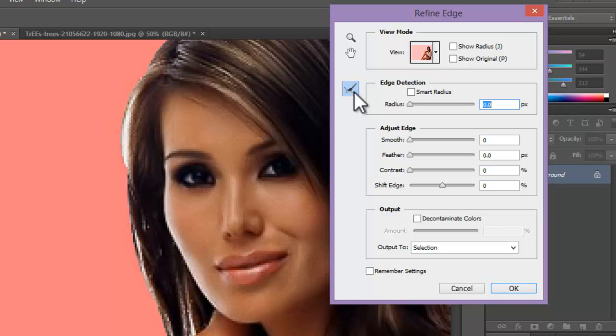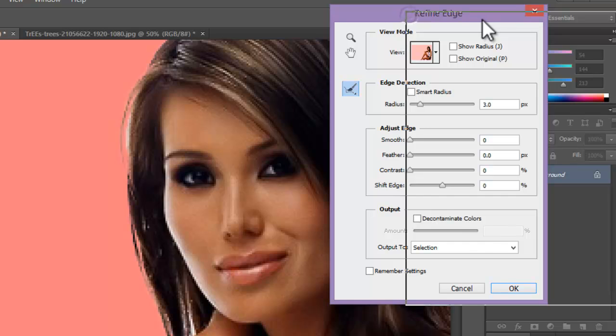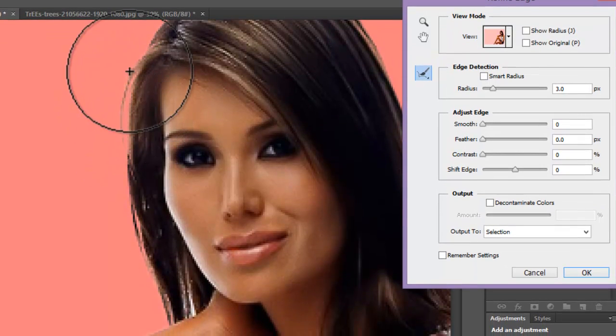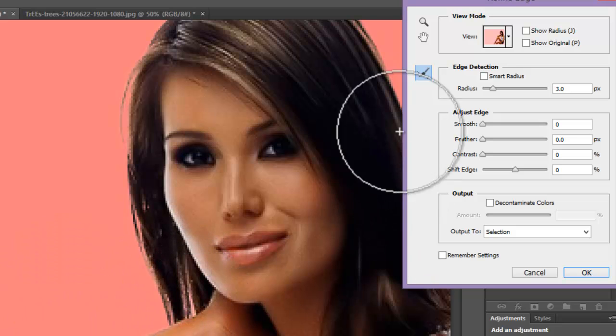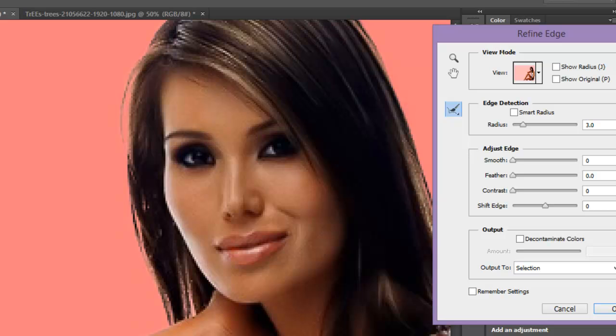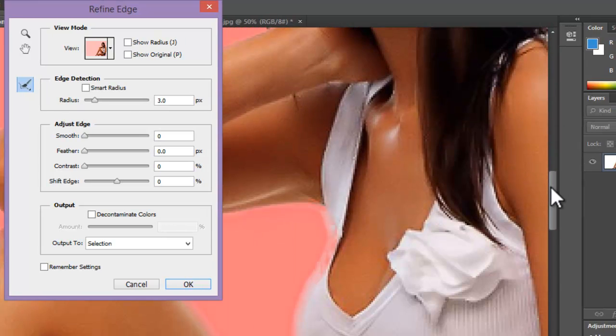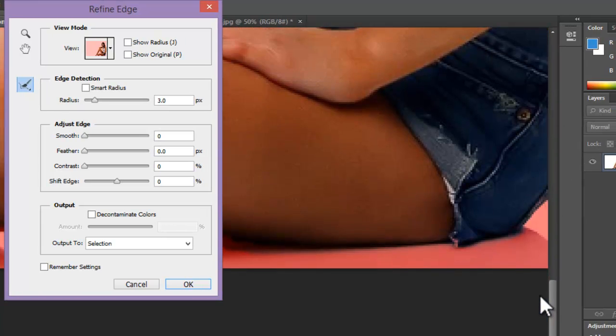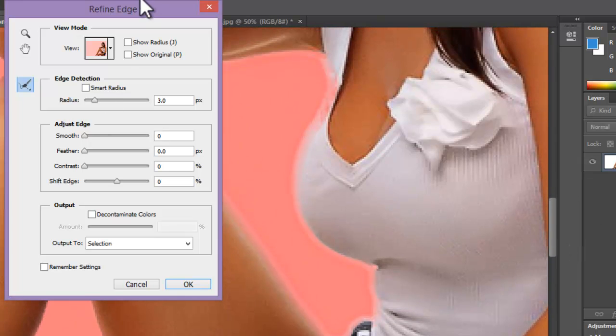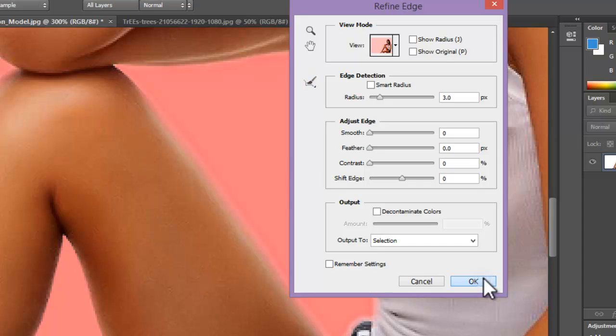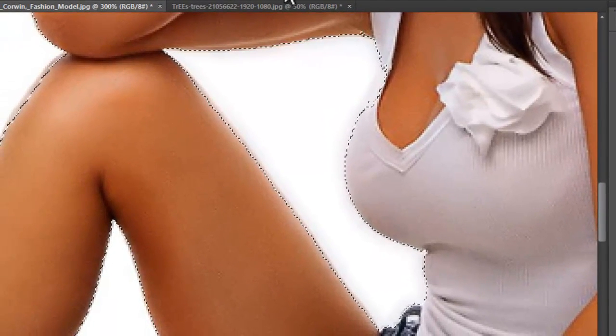Now I will go to the refine radius tool. For the radius, say I will have 3. You just have to play along with it. See, the moment I click, my white background is erased. Let me scroll down. So it looks perfect to me. Now let me click OK. Let me make it fit screen.